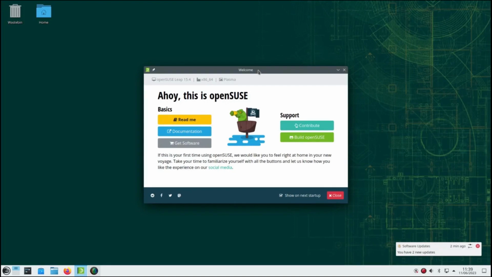One of the options whilst installing lets you pick which of the desktop environments you want to use, so you can install KDE, GNOME, XFCE or multiple desktop environments. The version I'm reviewing today is KDE, KDE Plasma. And when you first boot into OpenSUSE, you get a welcome screen like this one, and it has links to documentation and support pages.